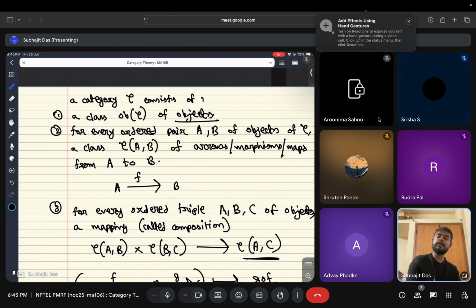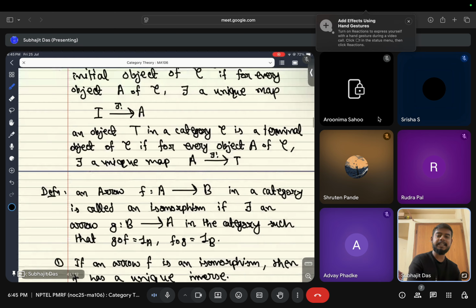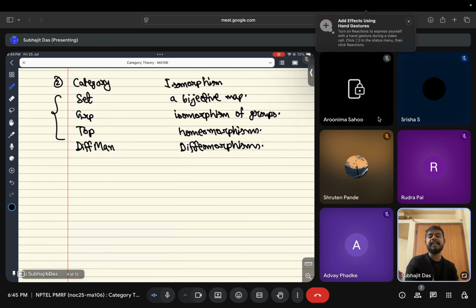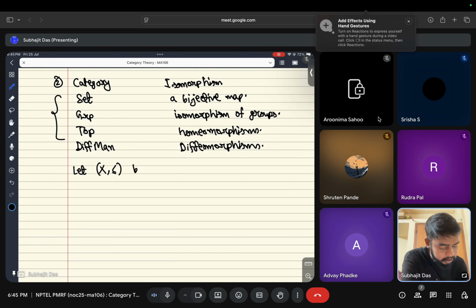So an object for us is a primitive notion. It's a letter, a symbol, a blob, a dot, whatever you like, right? It's just a primitive notion. There is no internal structure. So an object is a primitive notion. So we better give an example of a category in which an object is not a set. So let X be a partially ordered set.